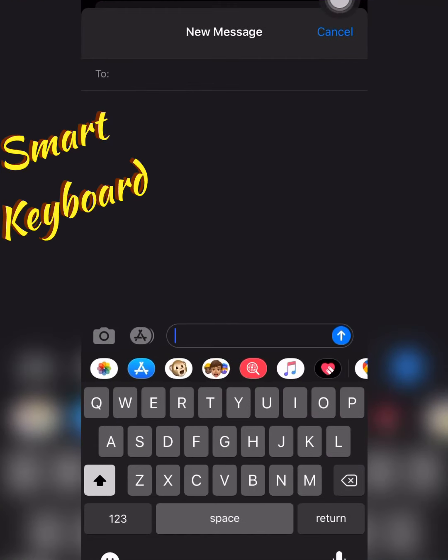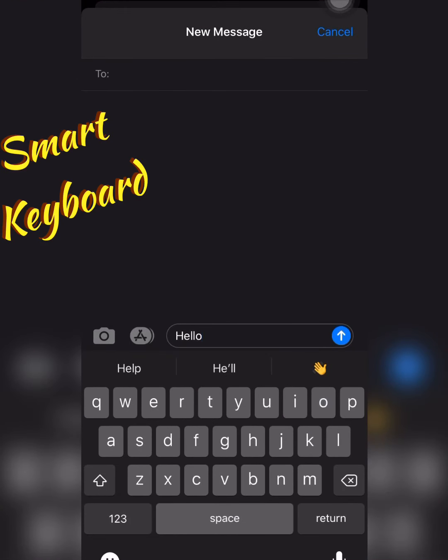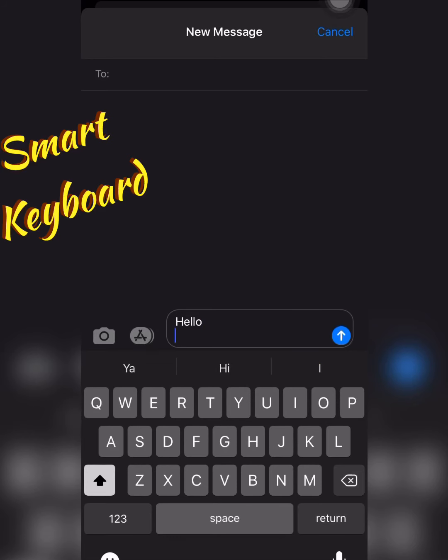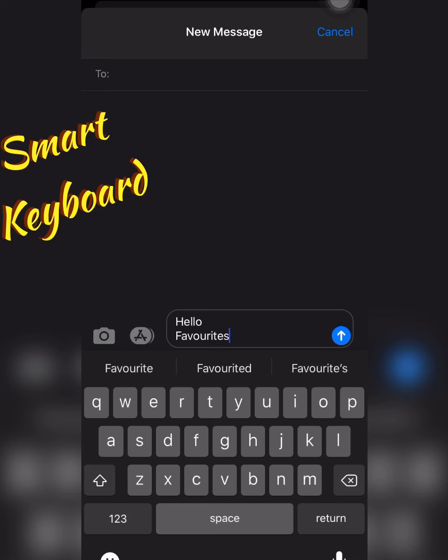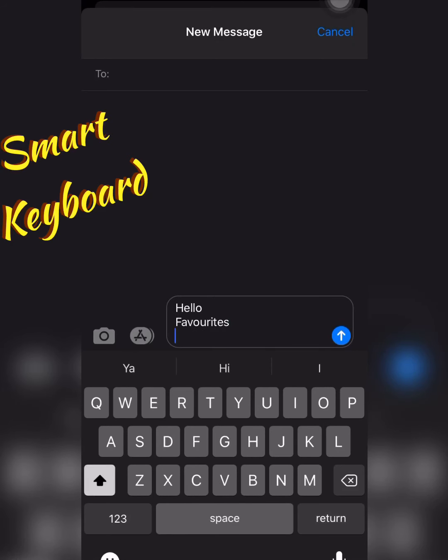Next, smart keyboard. To type a word, swipe from letter to letter without lifting your finger. This option was earlier available in Android and now it's available in iOS. Generally, it is called swipe to type.